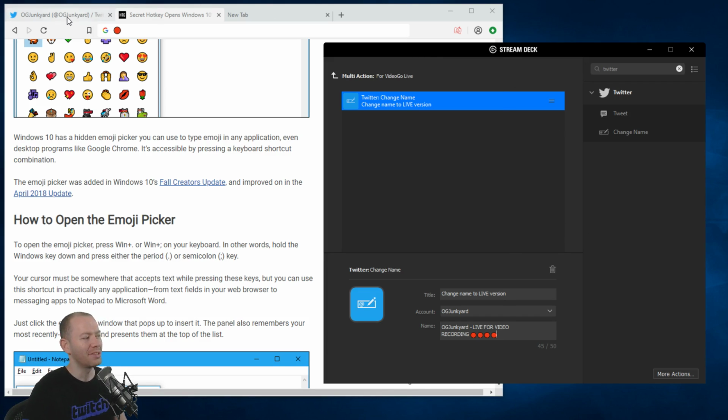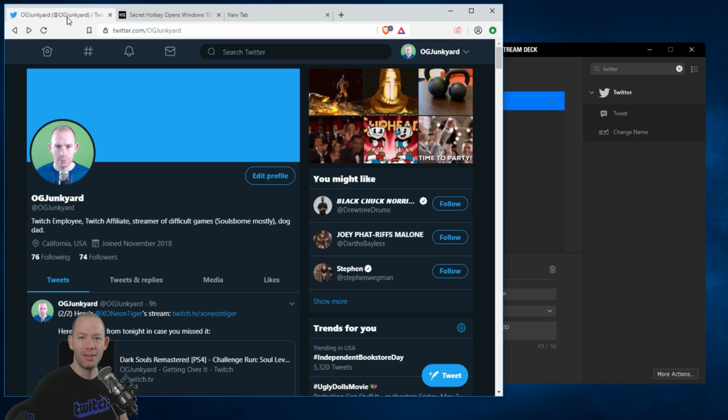But that's how you do all this stuff in Stream Deck and the configuration software to set up and change your Twitter name.